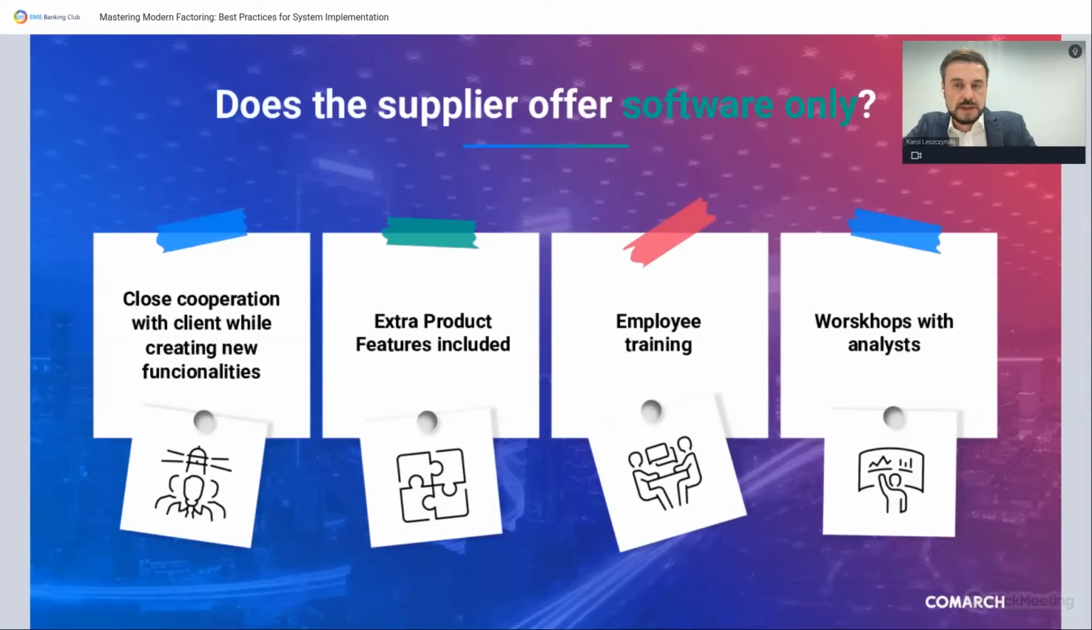Another undoubted advantage is the possibility of building exclusive functionality, and this gives the client the opportunity to build a competitive advantage over other market players. However, it should be remembered that such exclusive functionality cannot be, for example, a regulatory or legal requirement, because this would prevent other factors from working with the system.